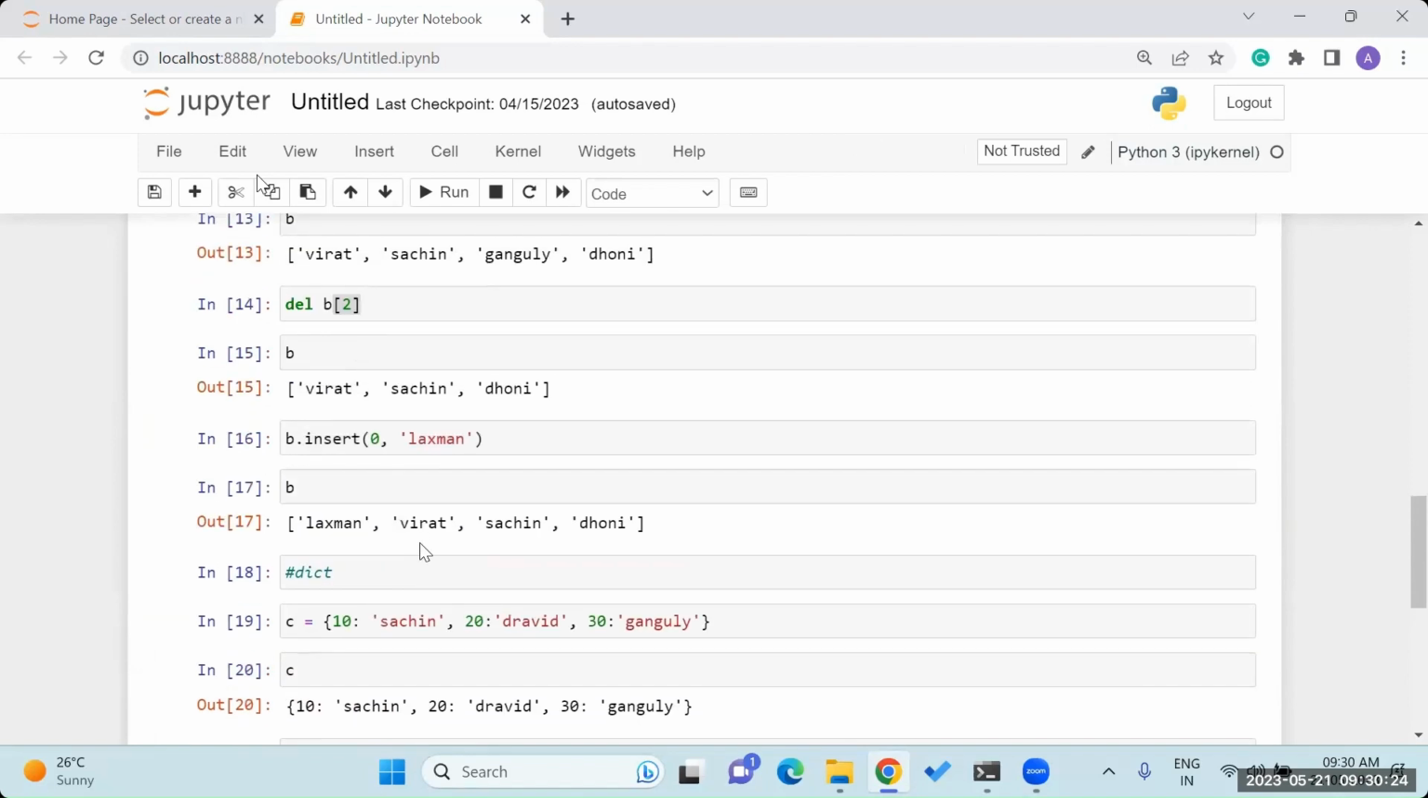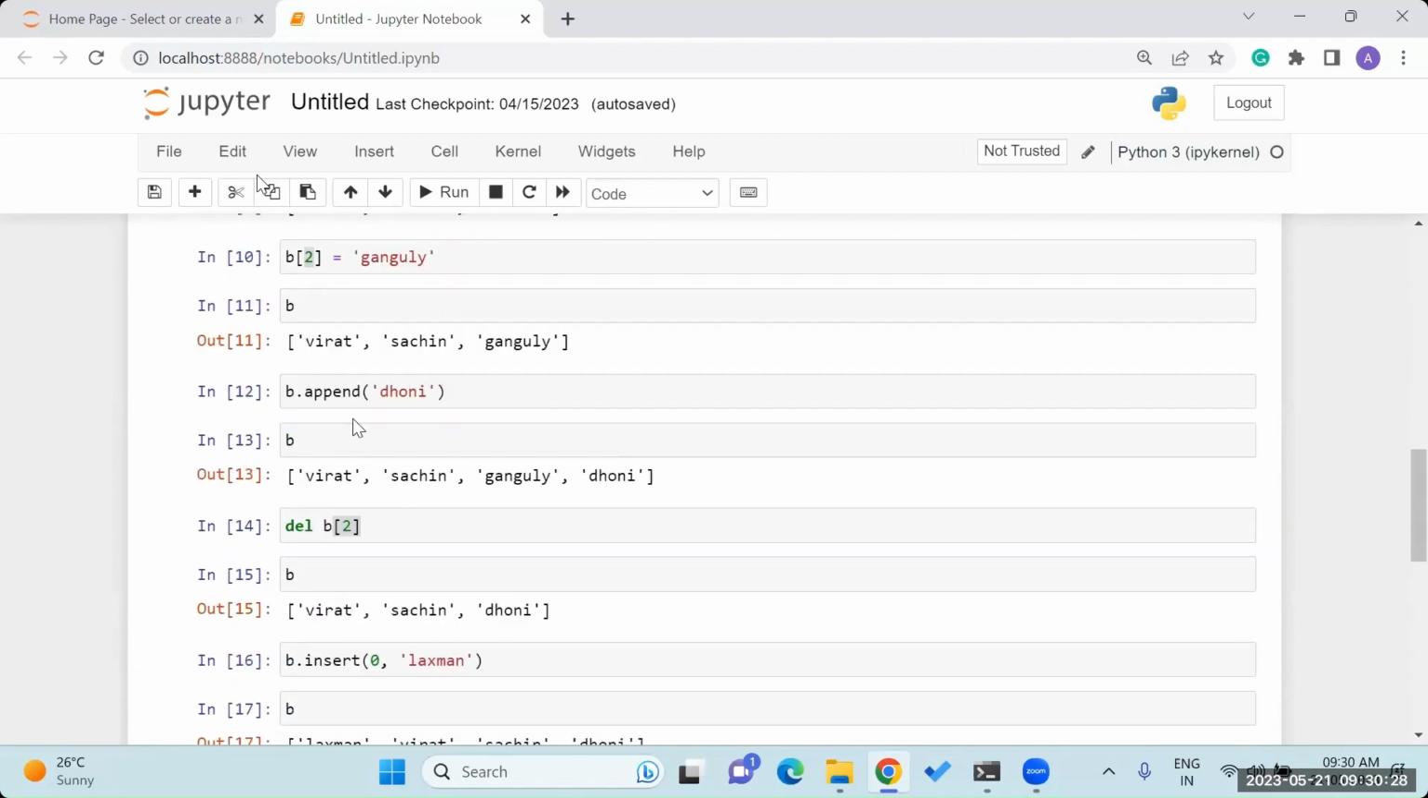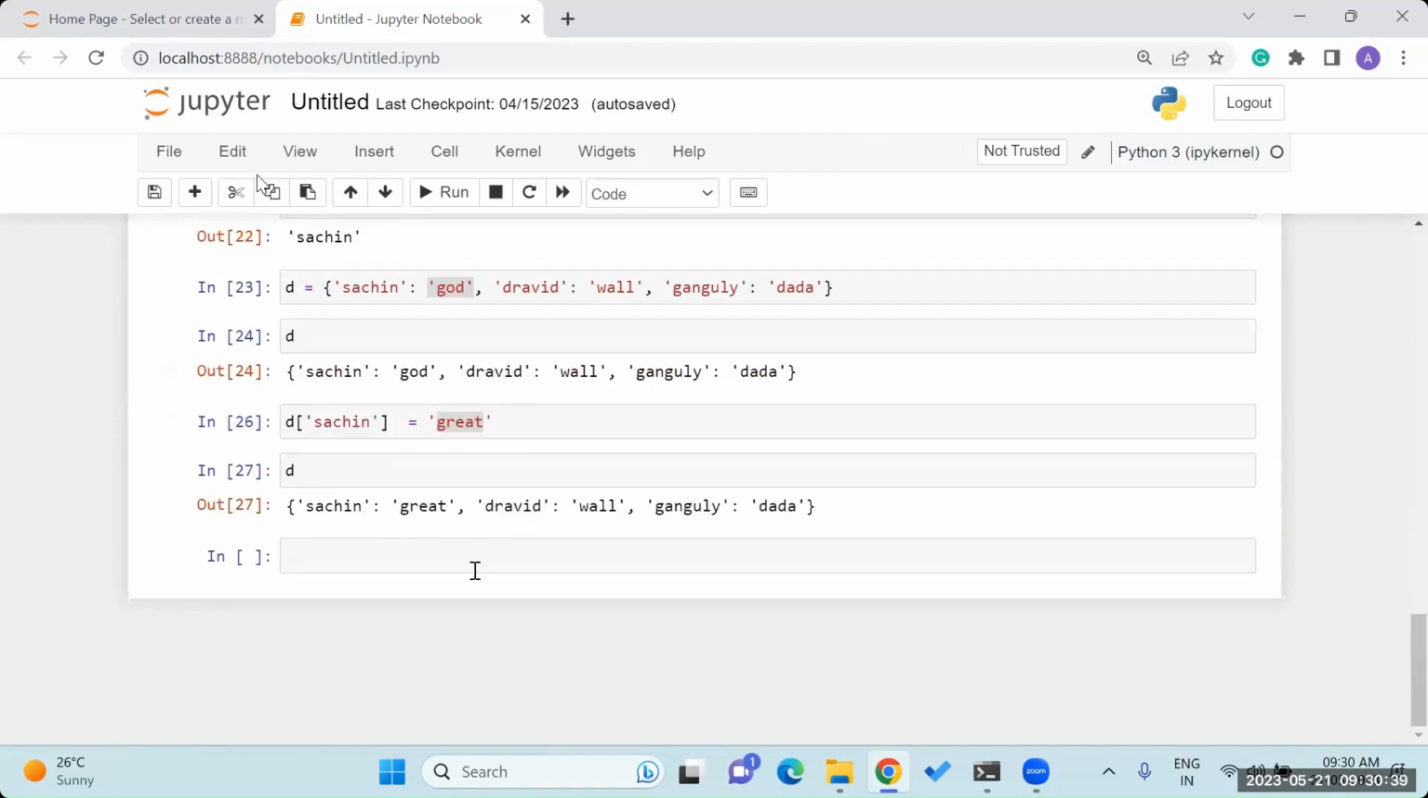What is happening in this append? I used append and I added Dhoni. Dhoni was added as the last item. What is this last item? Inside the list there was indexing given by Python, and Python knew there were only 3 values over here. So whenever I wanted to append, it was appended to the last.